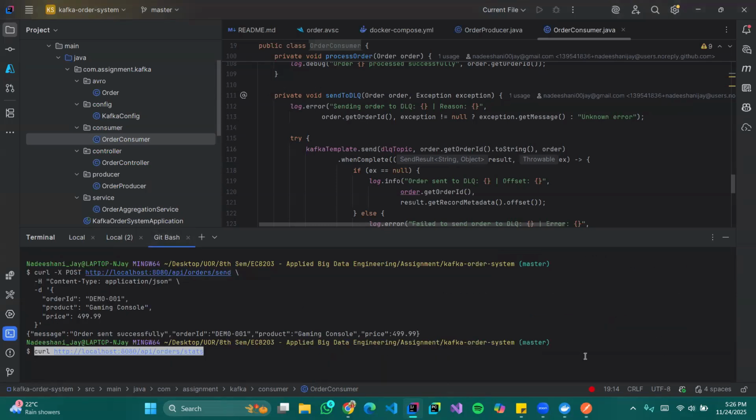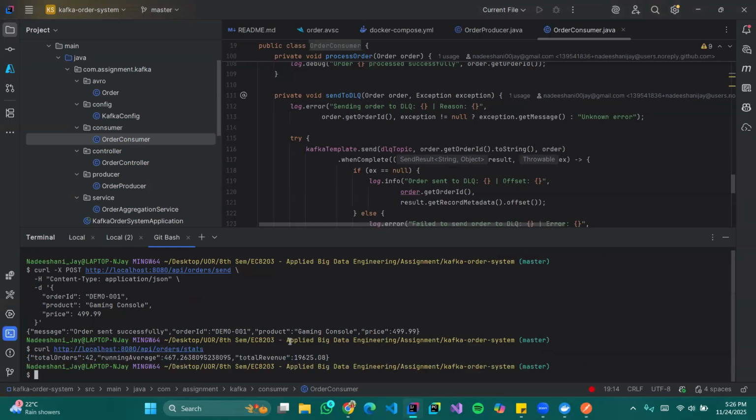Here we can see the statistics also. So we can see total orders, running average, and total revenue. The statistics endpoint shows our real-time aggregation working perfectly.